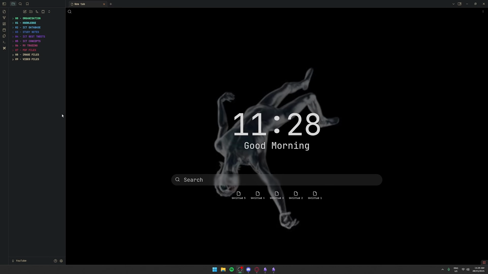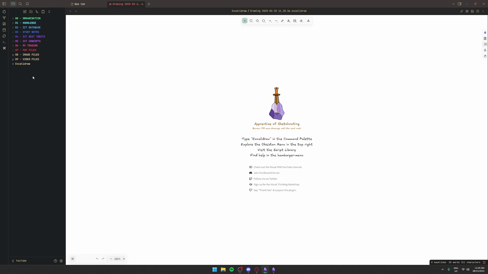Now, once you've downloaded and installed Excalidraw, what you'll notice is that over on the left-hand side here, you have this little icon which allows you to create a new drawing. So anytime you want to create a new drawing, all you do is come over here, press on that, and then you'll have the ability to start making whatever you like.